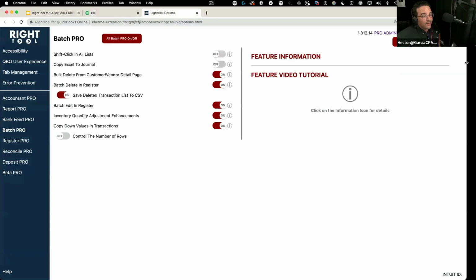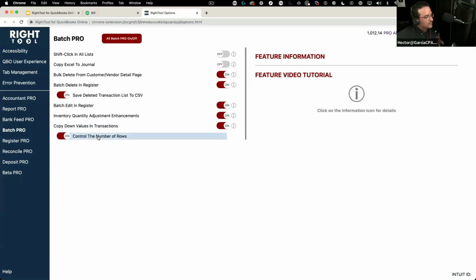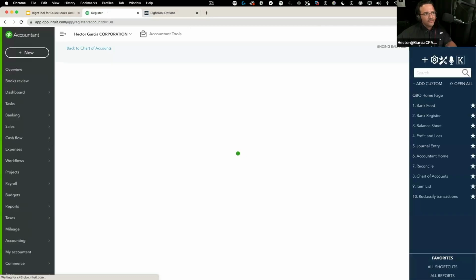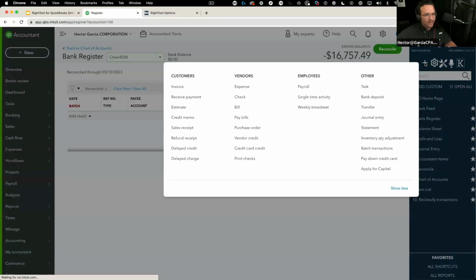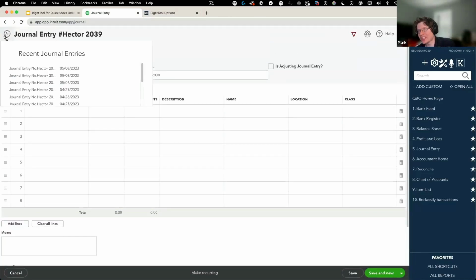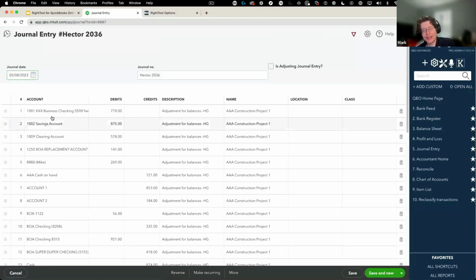Yes, this came directly from user feedback. It's called control number of rows. So I'm going to save that. And Mark, did you have a specific use case in terms of why they wanted that? I don't know, but I know it was asked for by multiple people. So I was like, I'm not going to question it.